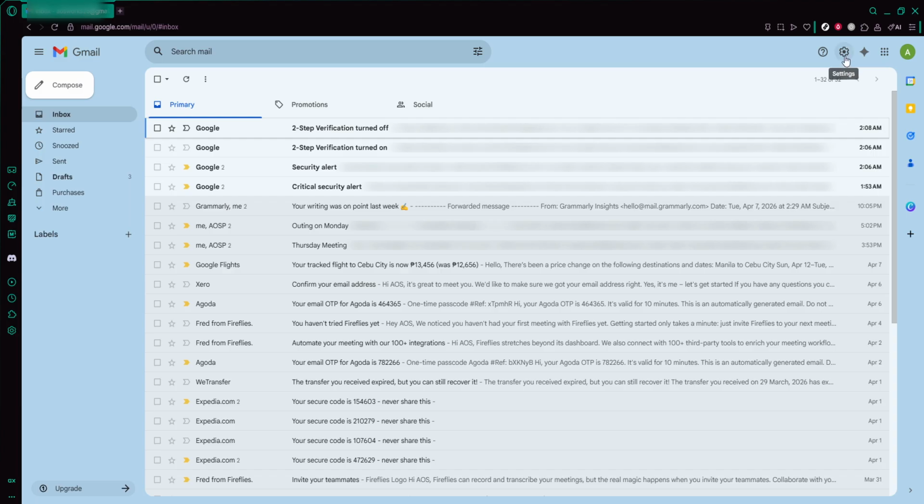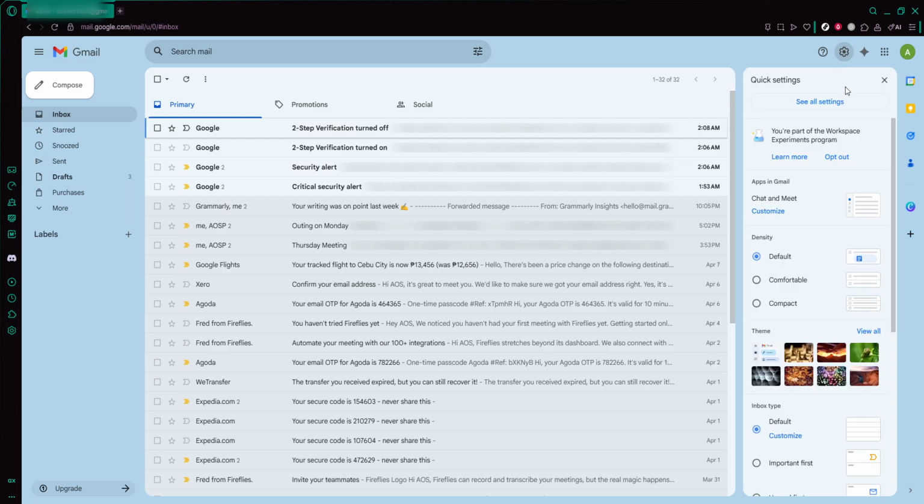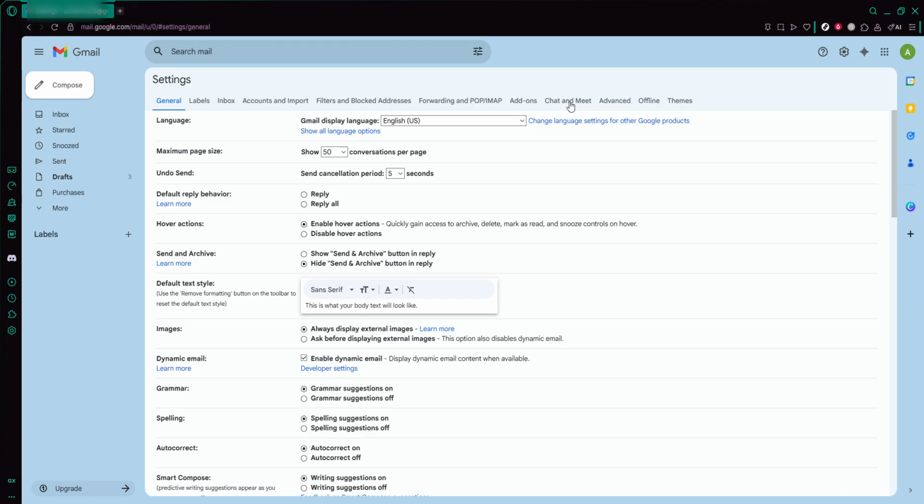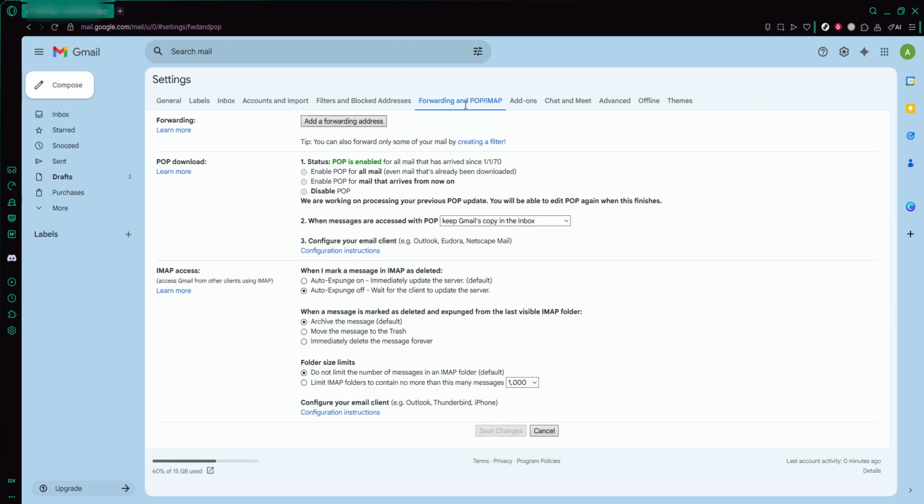After saving, POP is now active on your Gmail account. You can move on to your email client and enter your Gmail details there using the POP settings recommended by your mail app or by Google's support documentation. That's all there is to it. Open Gmail, go into settings, head to forwarding and POP IMAP, enable POP, and save your changes.